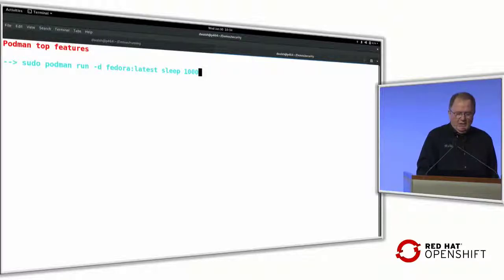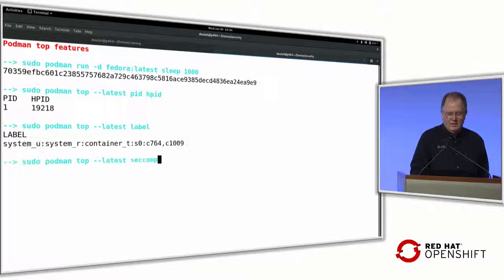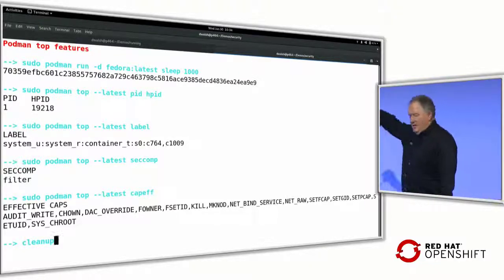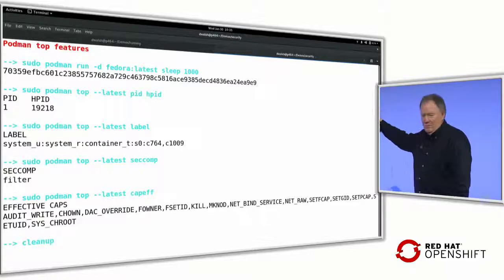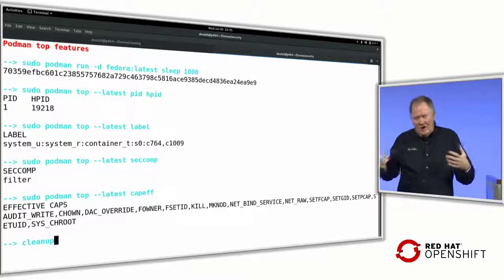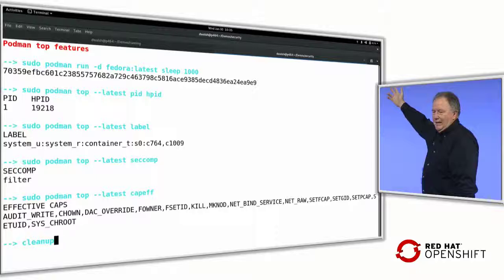Last couple of top Podman features: I can see things like the PID on the host and the PID inside the container. I can see what SELinux labels are associated with it. I can see whether seccomp filtering is turned on. I can see some capabilities. This is going to come up in a minute, but notice these are the default capabilities that Docker runs by default. So Docker established what it meant to run a container when you're doing development, and they came up with this list of capabilities.